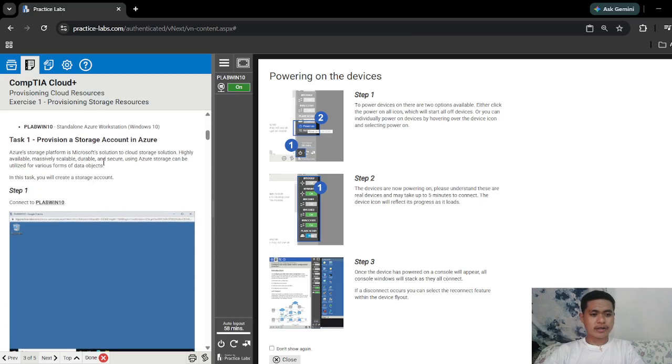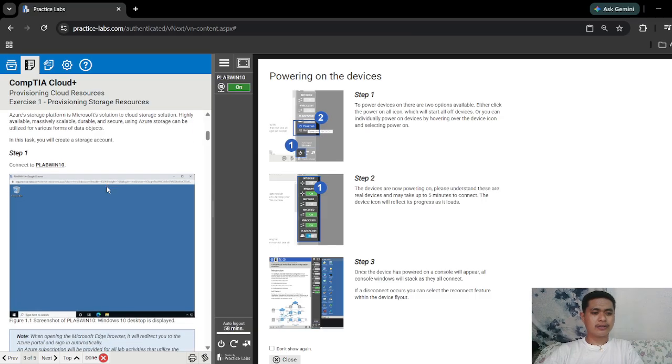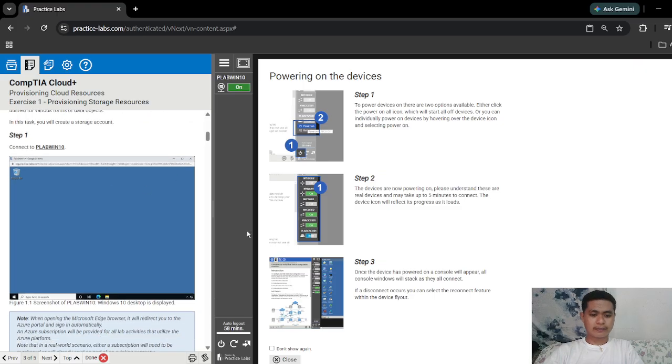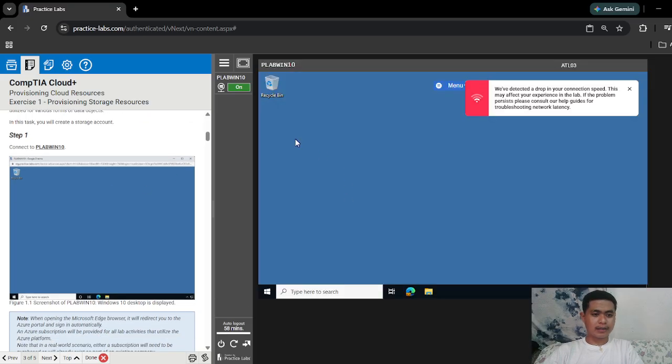Task 1, provision a storage account in Azure. The Azure Storage platform is Microsoft's cloud storage solution, highly available, massively scalable, durable, and secure. Azure storage can be utilized for various forms of data objects. In this task, you will create a storage account. Now connect to PLAB Vwin10.